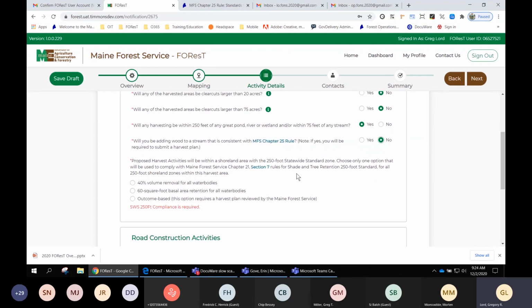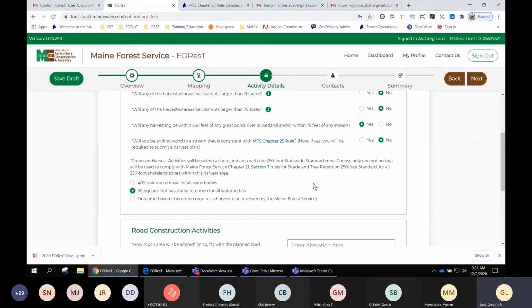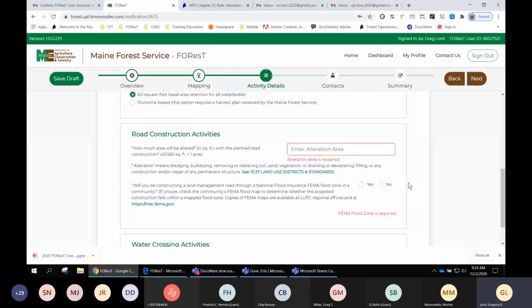And then because this is a statewide standard town, you're presented with the three options here of what you're going to be doing. So we'll just pick 60 square feet basal area retention. And as we mentioned a few times now, there's some tweaks that need to be done in this, and this is one of probably the significant ones. So these questions, because this is Addison, an organized town, these questions should not be displayed. These are questions if you're doing activities in an LUPC area.